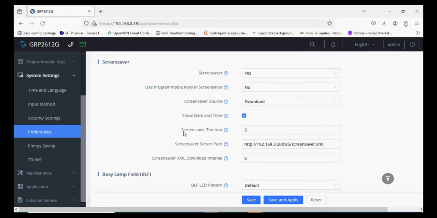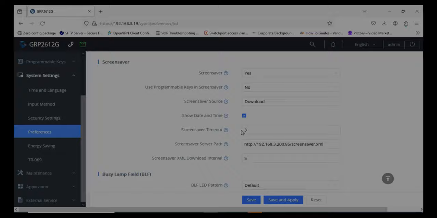As you can see, the screen timeout, which is the minimum time to show the screensaver, means we have to wait for 3 minutes, and we will check the screensaver on the IP phone. This is the only setting to do, and then the phone picks up the XML file and then the images from the file.